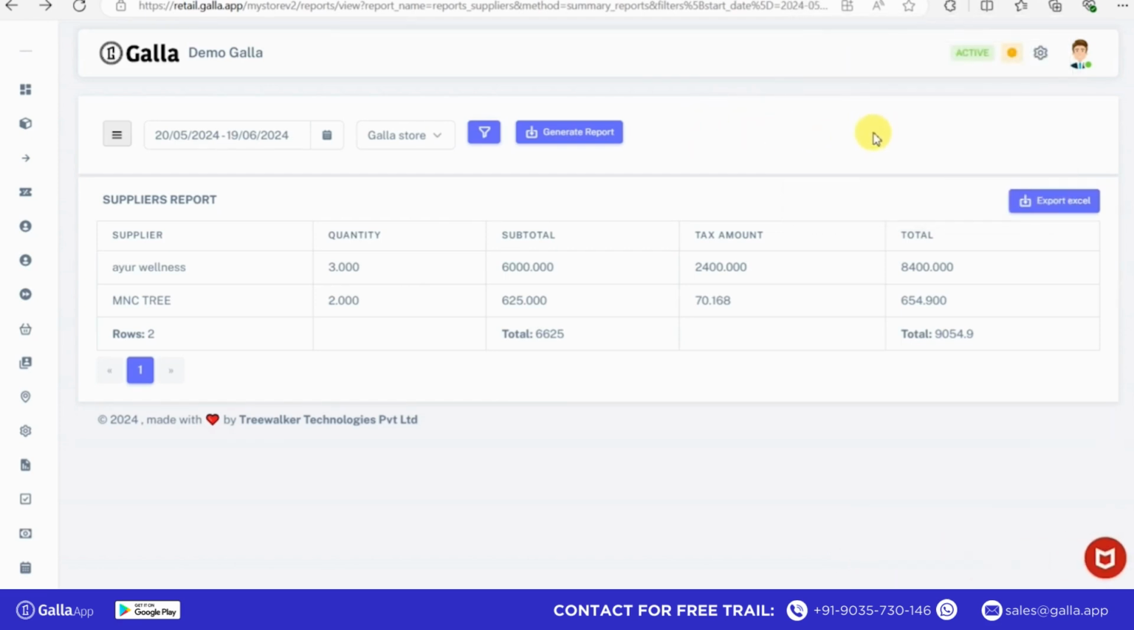So you can go to your desktop now and view the report. This will give you a clear understanding of how your supplier is performing.